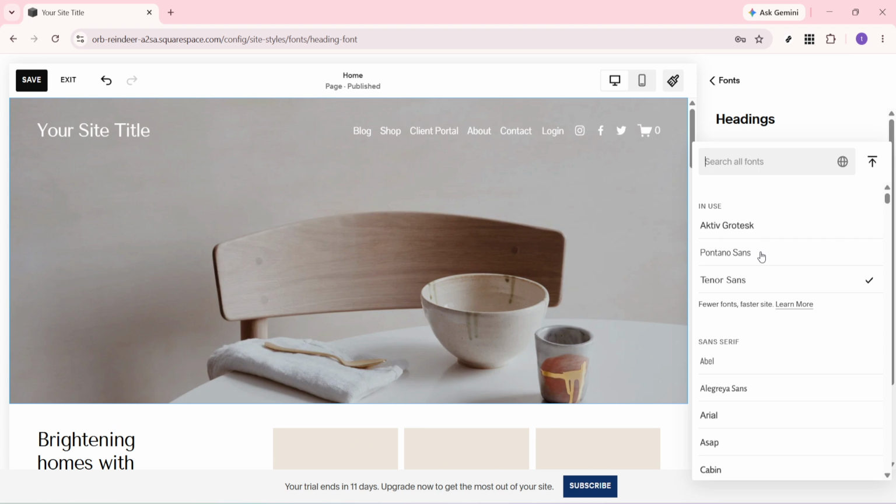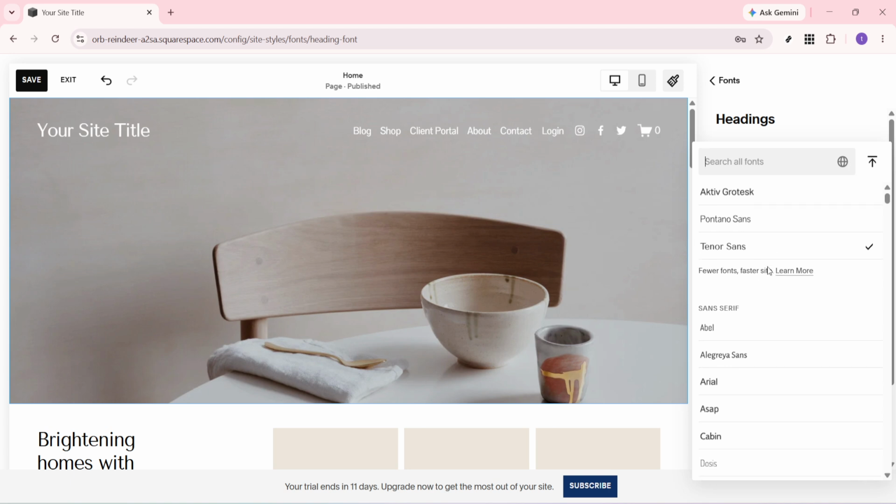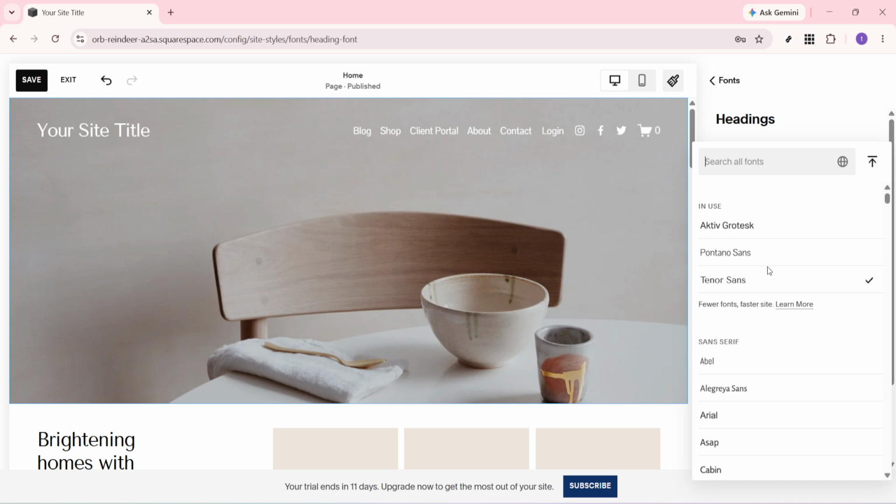If you want to use this font for other text elements like paragraphs or buttons, click into those categories and select your uploaded font from the dropdown. If you want to use different weights or styles of your font like bold or italic, upload each variation as a separate file. Squarespace automatically groups them under the same font family. Only upload the variations you actually need because too many font files can slow down your site.